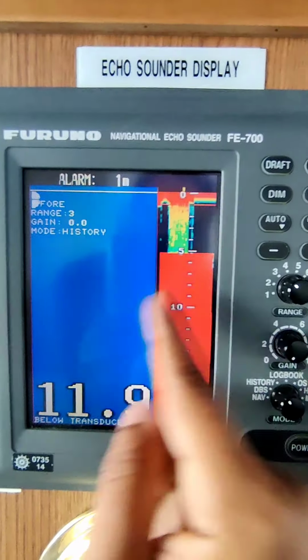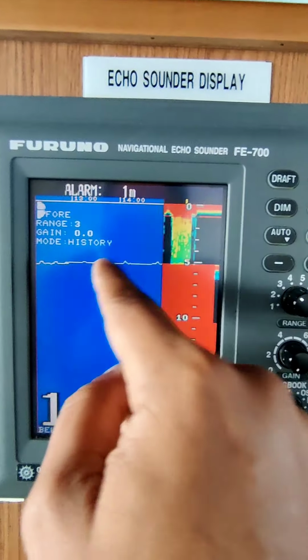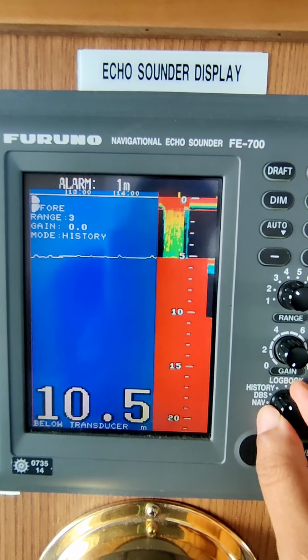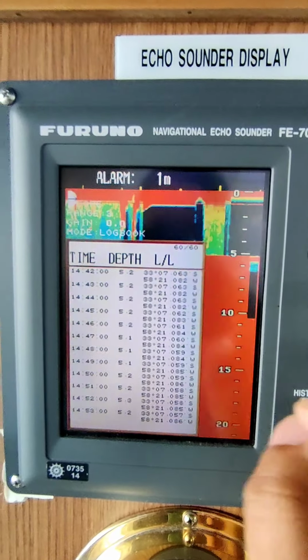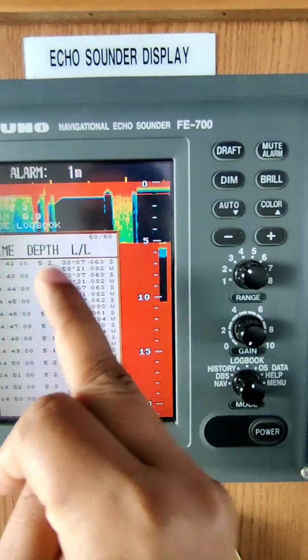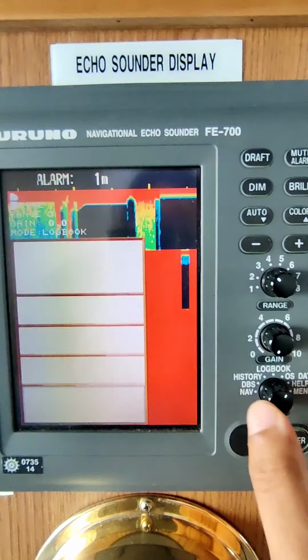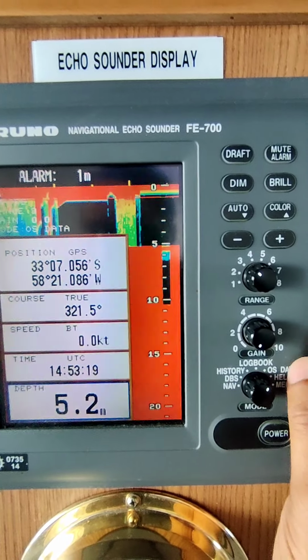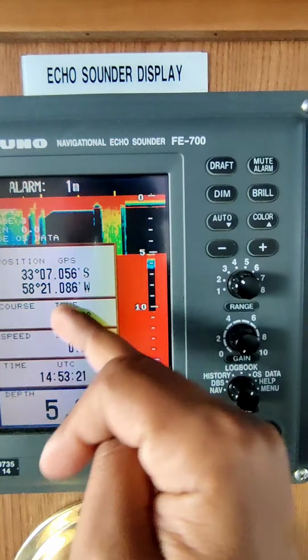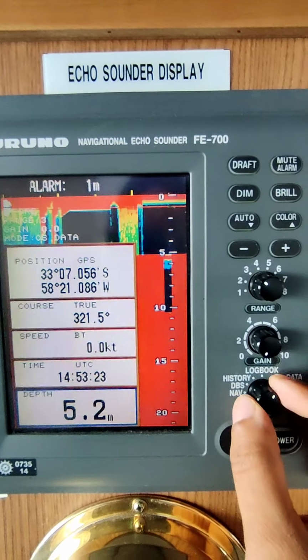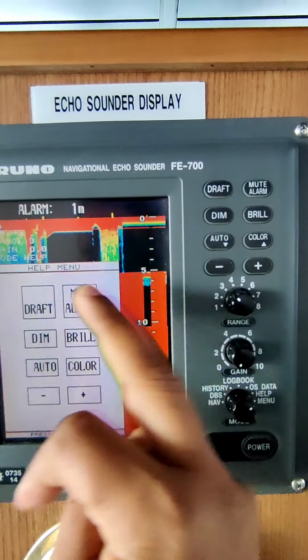History will show you the history of the depths recorded. Logbook is basically the time, depths, position. OS data, other ship's data, is position, course, speed, time, depth. We don't use that. Help is basically all these buttons.